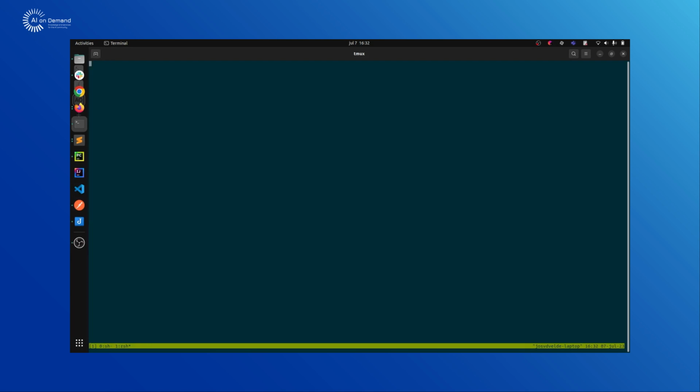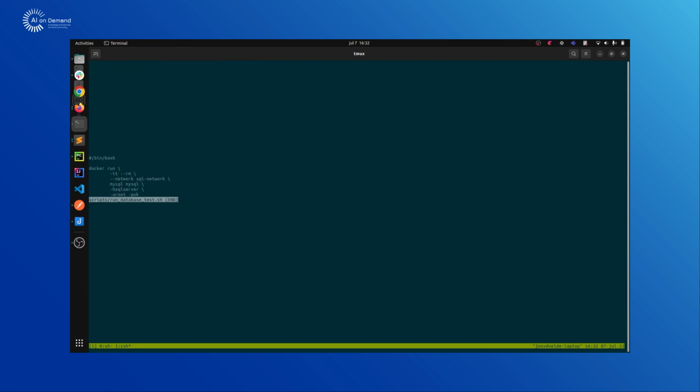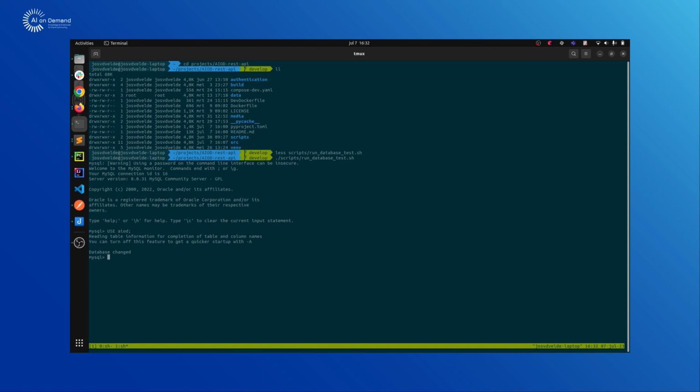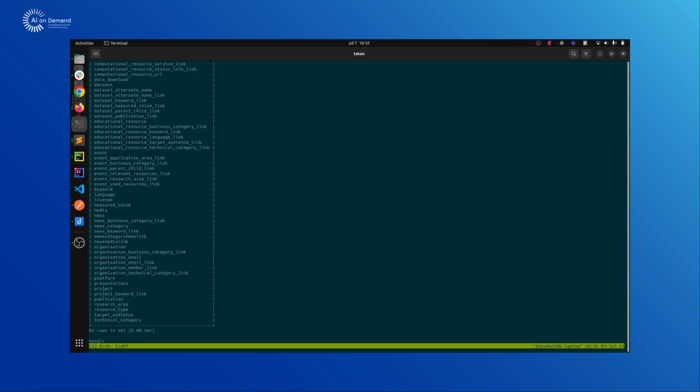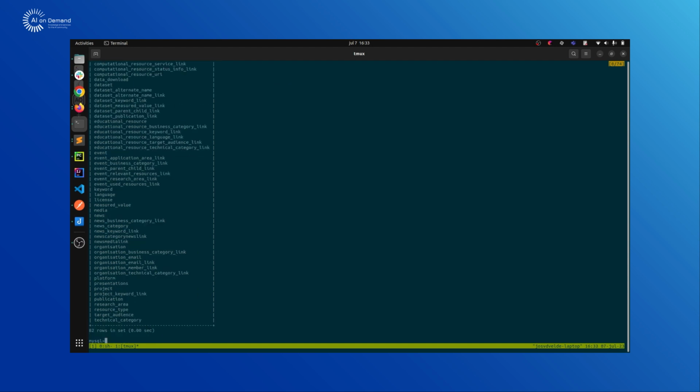So let's take a look at the database. Let's open up a new bash, new terminal, and let's go to the script. There's a test run database test script which just runs the SQL server. So let's run it. The database is called AIoD, and let's see what kind of tables are in there. So there's a lot of tables in there, from agent, AI assets to educational resource, and a lot of categories.